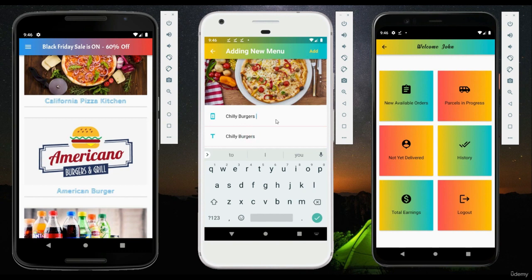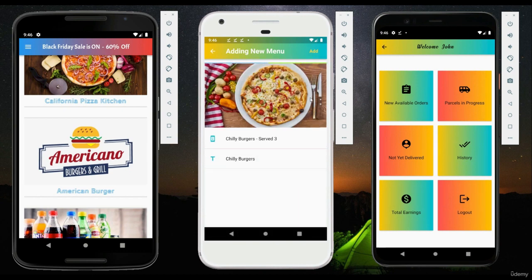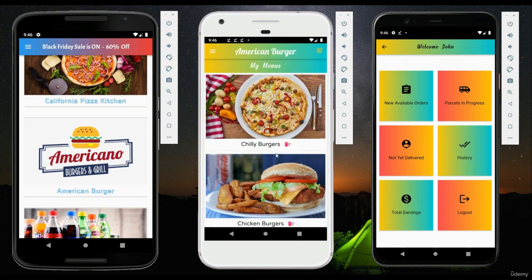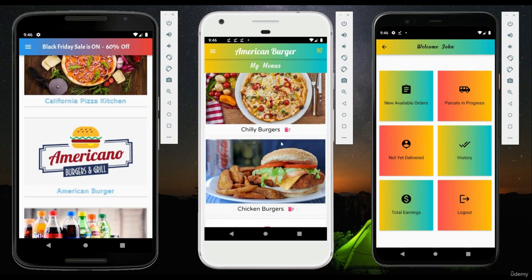So here you can write short info, that is, let's say served 3 and so on. So anyways, now you can simply click add, and this new menu will be added to the app. So if you go back from here or from here, then here you can see the new menu has been added successfully. So in this way you can add new menus.